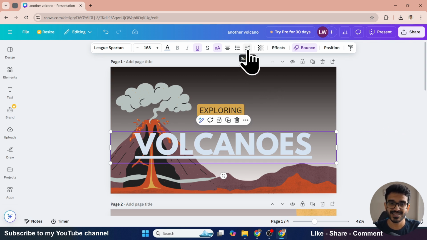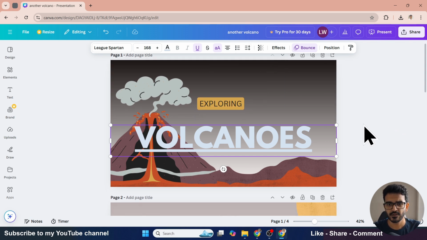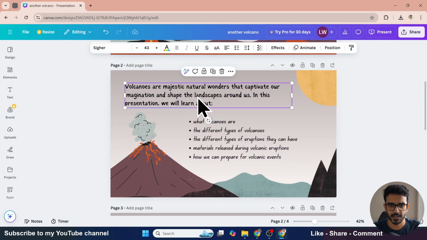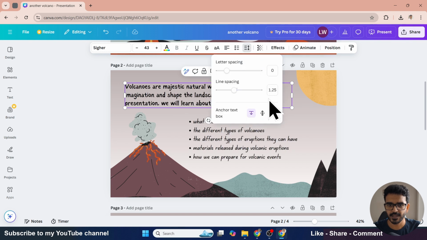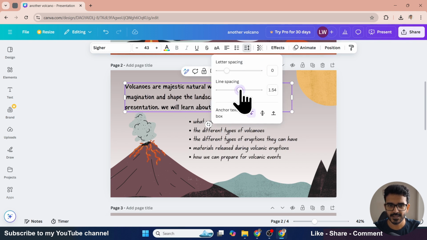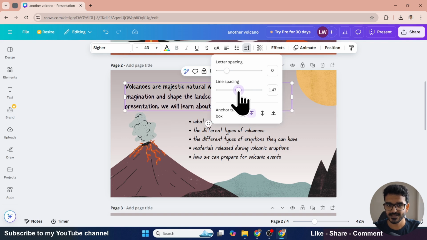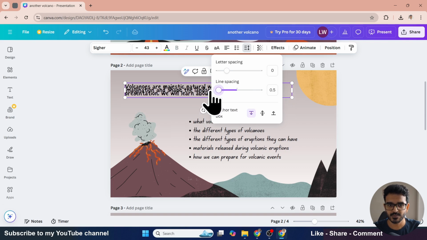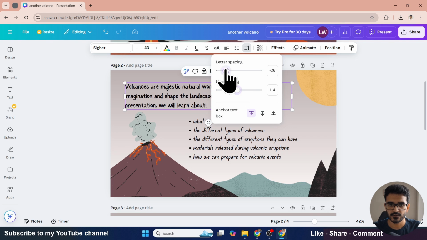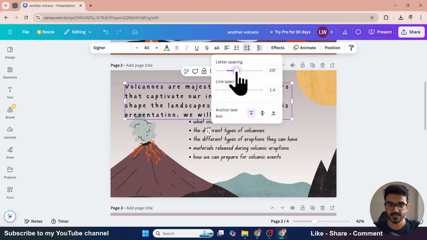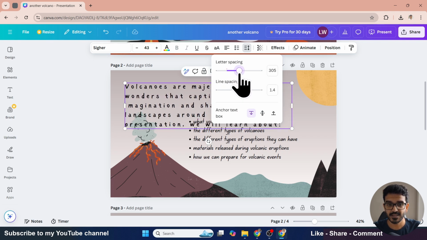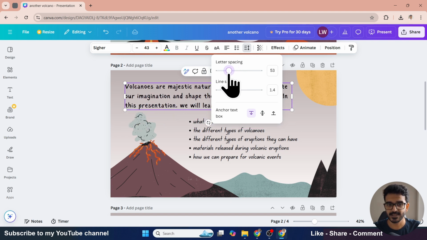Now you can also look at spacing, but let's take a look at a paragraph. So I have a paragraph over here, and in this paragraph, I can look at spacing. So line spacing just increases the spacing between two lines in the paragraph, and I can go backwards as well. And I can also increase the letter spacing, which increases the spacing between the letters in the text. So that's quite useful.